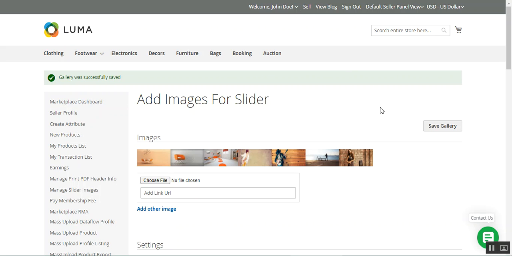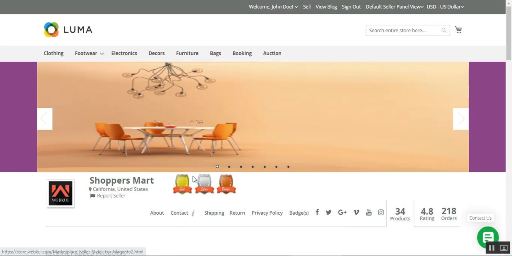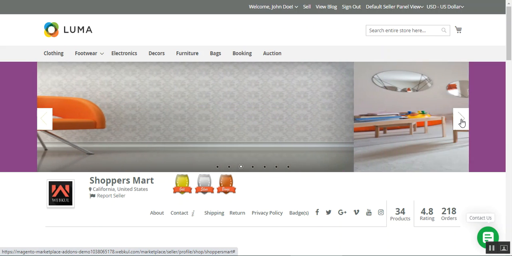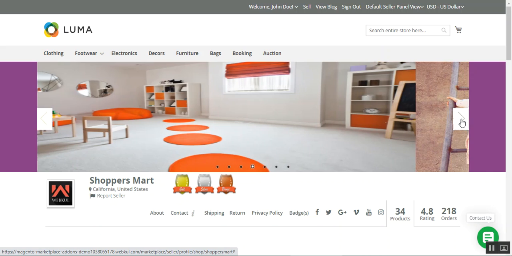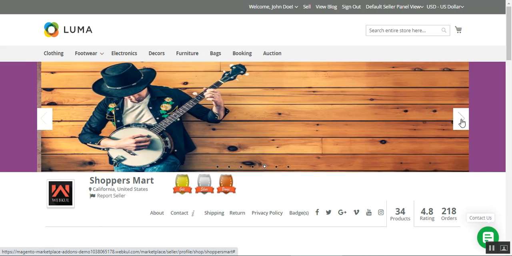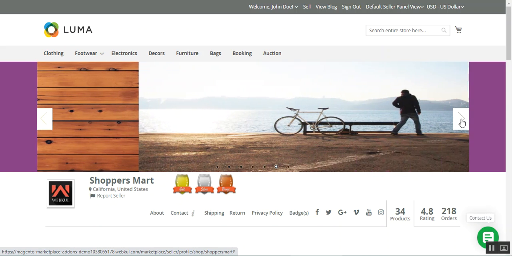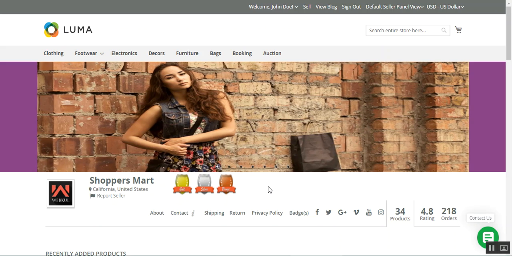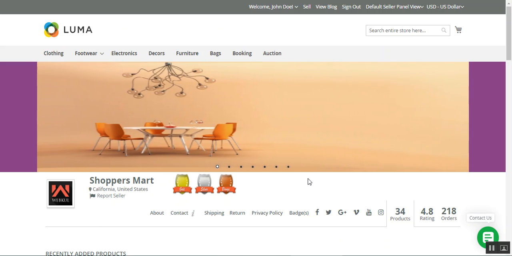And now if I go to the storefront once again, you can see that now we don't have some of the images there. If I scroll through the seller slider here, this is the second one, the third one, fourth, fifth, and similarly the sixth and the seventh one. The rest of the two images we have just removed from there under the account panel of the vendor itself, so only these are now available for the customers to check.